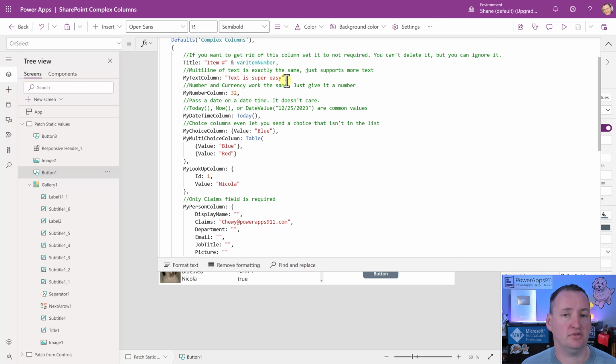The text column, just text, straightforward. If you're using multi-line text, it'd be the same thing. There's no difference there. For a number column, it just wants a number. Same thing for a currency. The difference here, remember, is that when you're using a number, it's just a number. So it just says 32. It doesn't say 32 in quotes, because that would be the text 32, not the number 32.